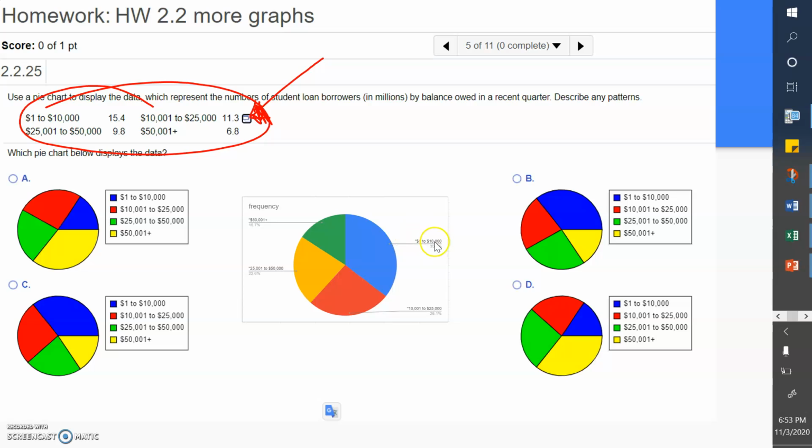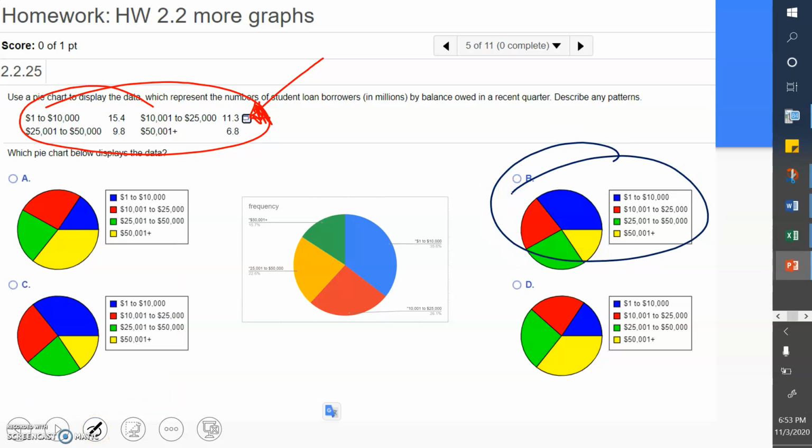The one that's from 1 to 10,000 should be about this size. So 1 to 10,000 here is too small. 1 to 10,000 here, that looks like it might be the right size. And then if we look at this yellow one is 50,001 and up. Does it look about the same size as this 50,001 and up? It does. So that looks about right. So I would click on that one, and I would think that that was the right answer. And then you would talk about any patterns that you see in there.